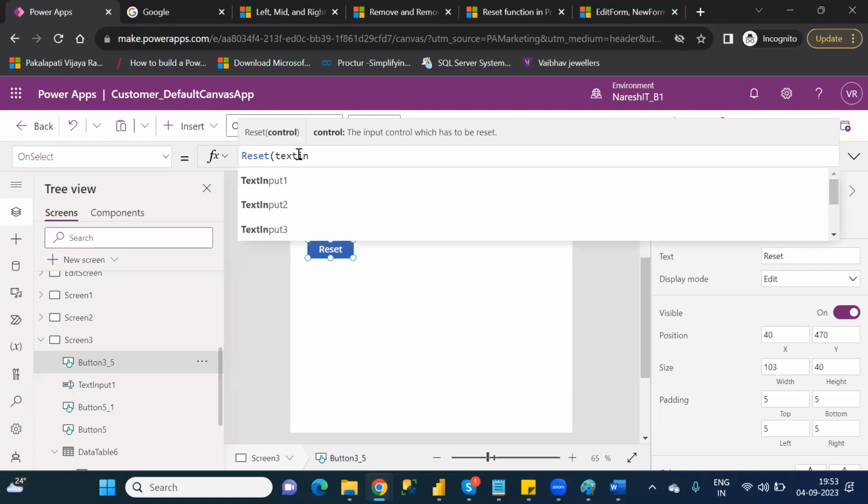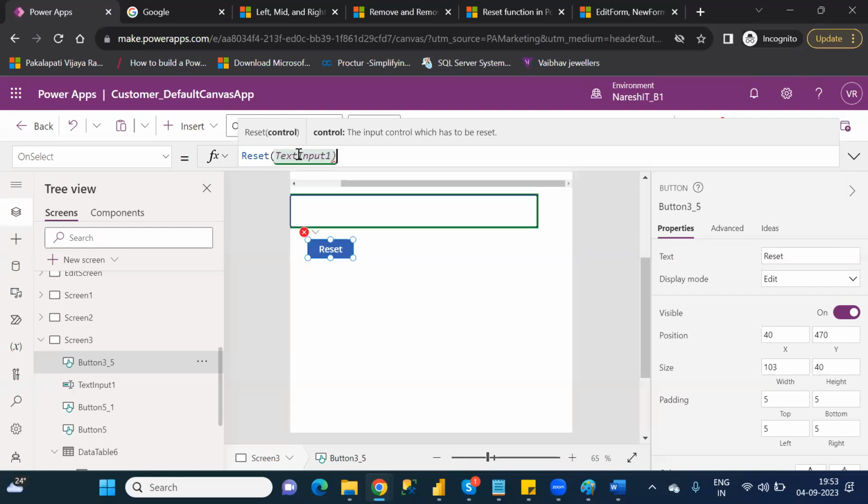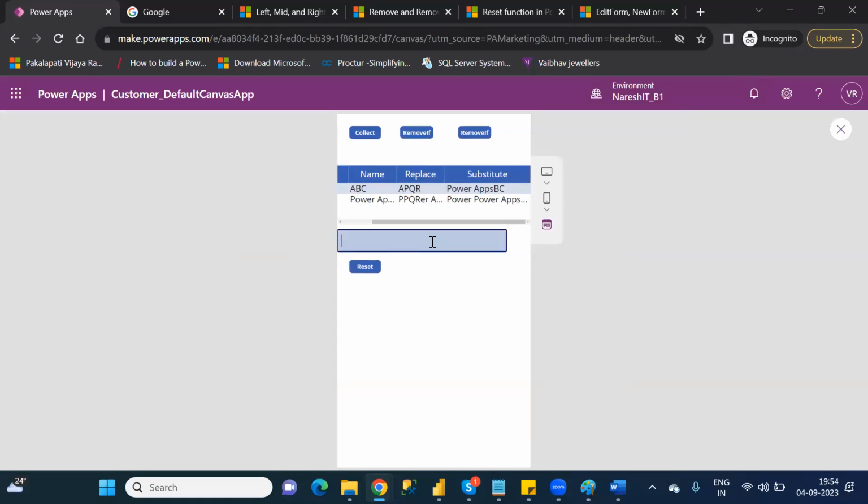Input. Text input one. See here, I'm just entering that one. That's it. Okay. Now, if you run the application, see here, you're entering the text. Instead of using backspace on your keyboard, by clicking on this reset button, the text will be cleared automatically.